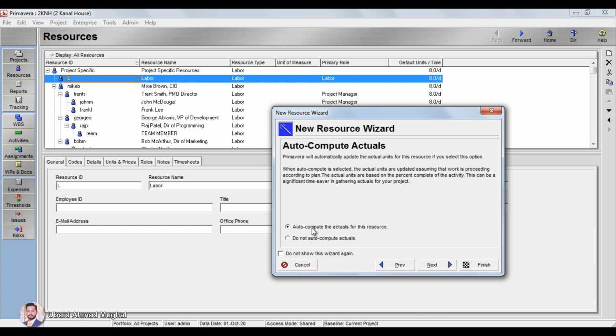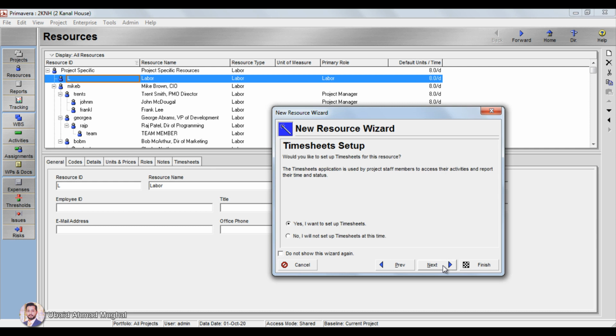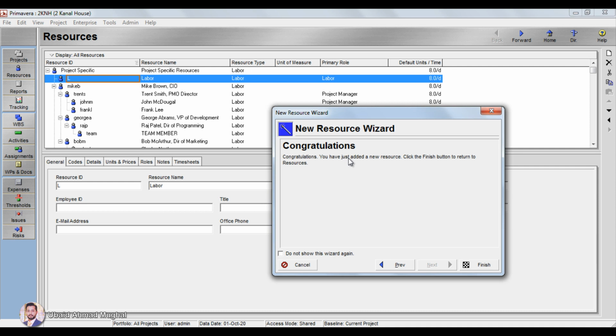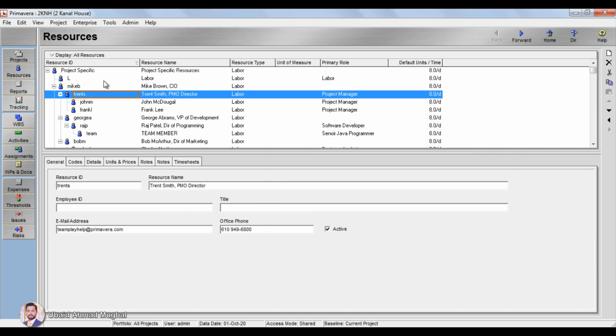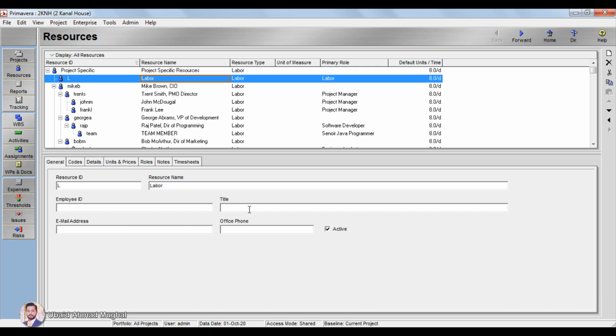Click on next. Auto compute the actuals for this resource. Yes, click on next. Yes, I want to set up timesheets. Next, user login. Fine, congratulations, you have just added a new resource. Click the finish button to return to the resources. Click on finish. Now you can see this labor has been added here.